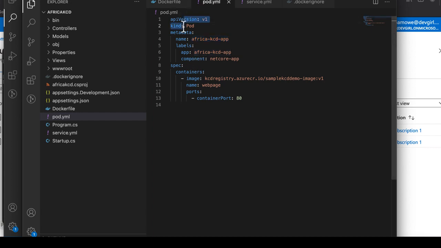Let's go back to our pod so I can explain what's going on here. You can see we have labels here. Labels are key-value pairs that attach to Kubernetes objects. They are used to identify the attributes of the object and for organizing subsets of objects. The spec describes the properties of the pod. As you can see, we're referencing our image, which is a web page, and we're instructing Kubernetes that our network traffic is on port 80.